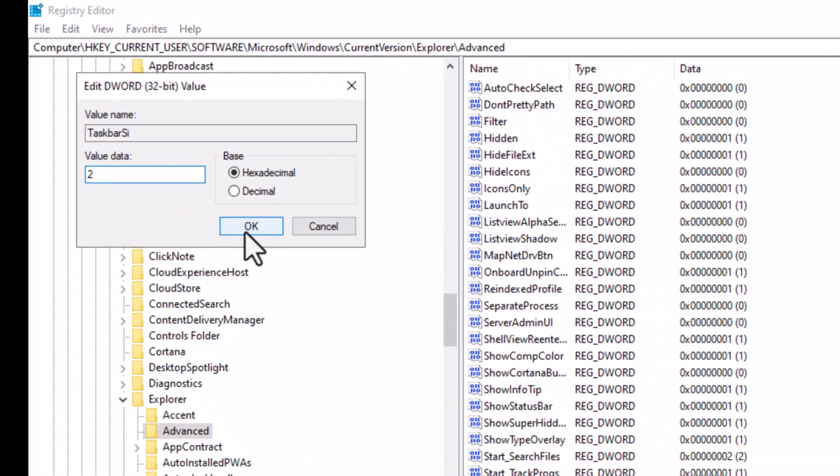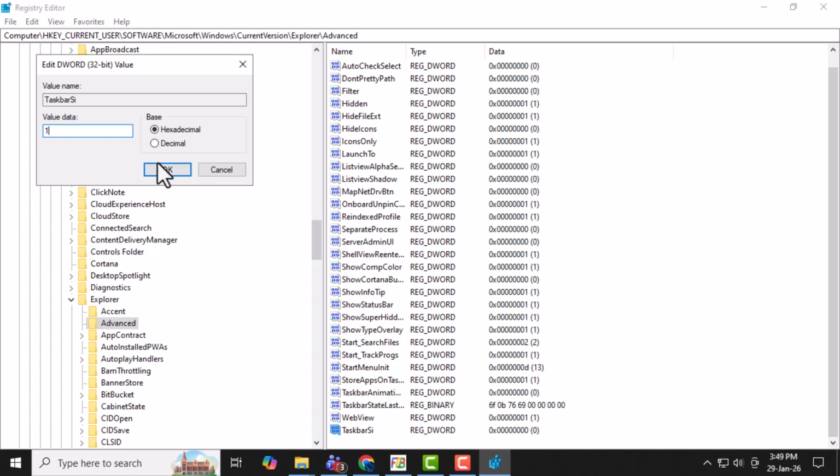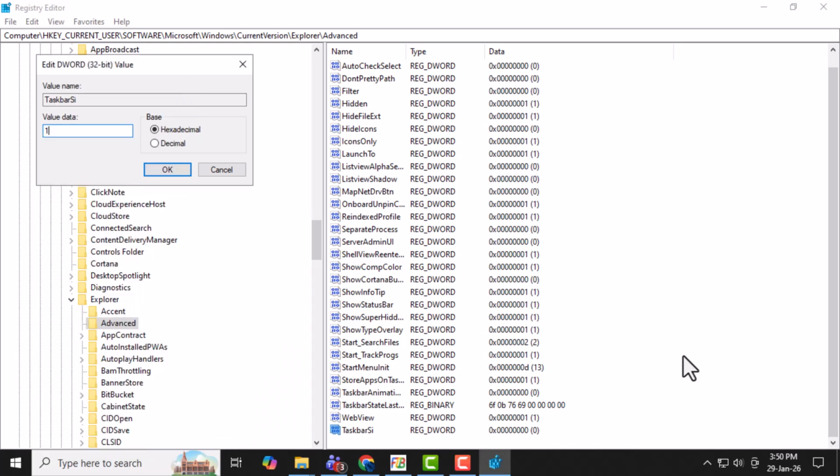Setting the value to 2 increases the taskbar size, while 0 makes it small, and 1 keeps it at the default size. Step 6. Restart your system to apply the changes. Restarting ensures that Windows loads the new setting correctly, and you will now see a larger taskbar on your screen.